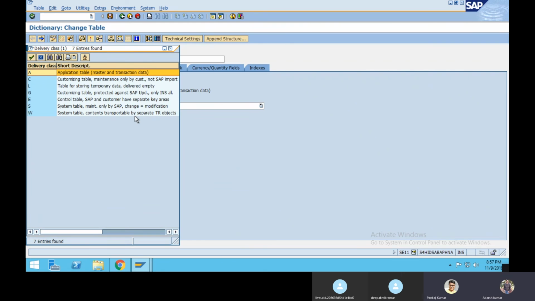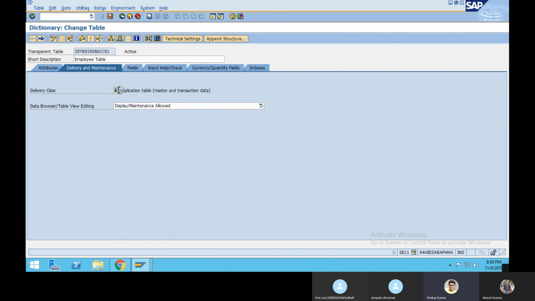In fact, there are two types of transport. One is the workbench request and another is the customizing request. If you use this as an application table, it will ask for the workbench request, and if you use it as a customizing table, it will ask for the customizing request. So it's mainly to deal with the transport request in a development project or implementation project or upgrade or some kind of rollout project. There this delivery class will be used. So very good question.